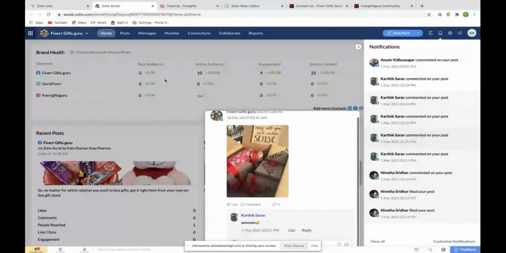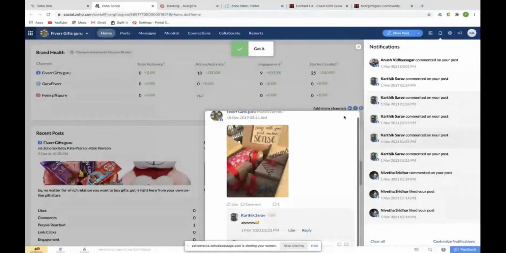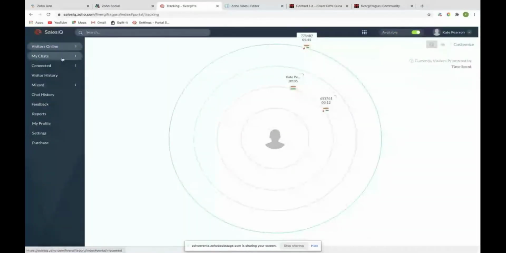Automatically, a ticket is placed inside Zoho Desk. I will be showing how exactly it happens. If I have to add him as a lead to CRM, I just have to add him, give him a first name and last name, and once that's done, add him as a lead or a contact. So a person from your social media platform is moved to CRM as a lead. This is how exactly you can drive sales from different platforms and through different mediums.